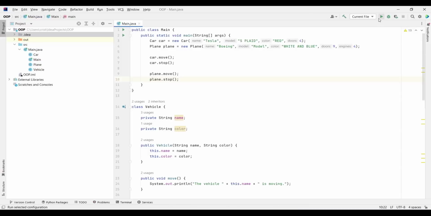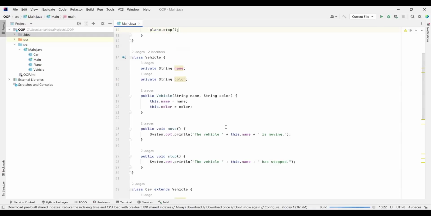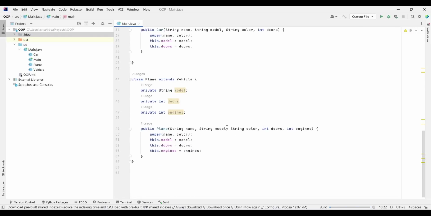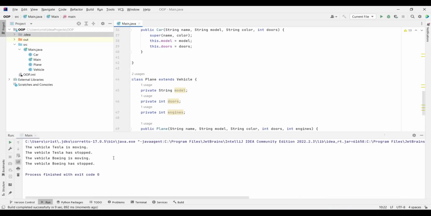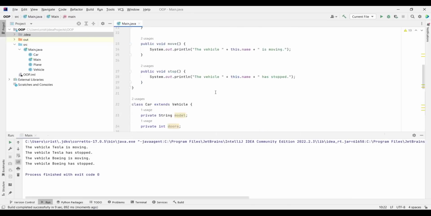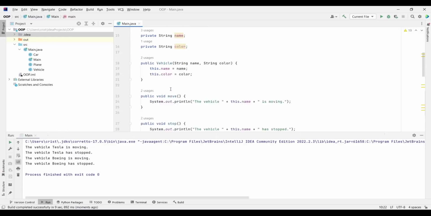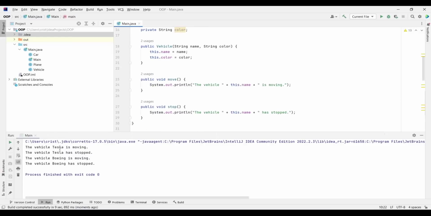So now if you run this, we get the vehicle Tesla is moving, then the vehicle Tesla has stopped. So as you can see, it's using the functions defined in the parent class, in the class vehicle, and it's saying the vehicle Tesla is moving and the vehicle Tesla has stopped. And then it says the vehicle Boeing is moving and the vehicle Boeing has stopped.